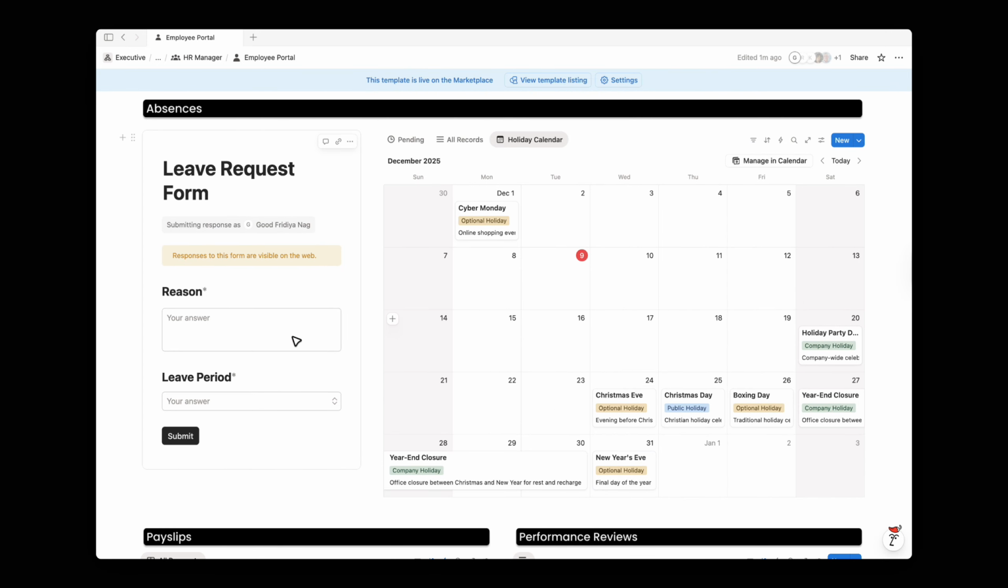The absence request form, as you can see on the left side, is where one can submit time off requests, and the holiday calendar that you see on the right side is where one can view all company holidays and plan their time offs accordingly.